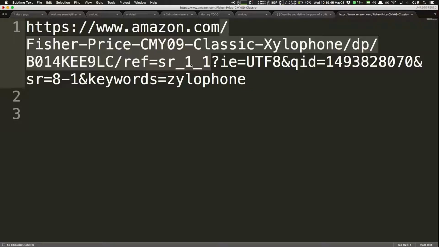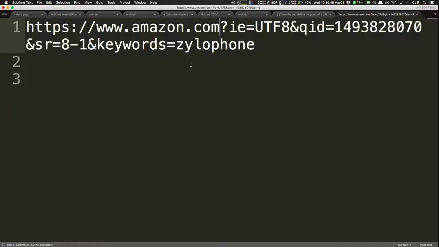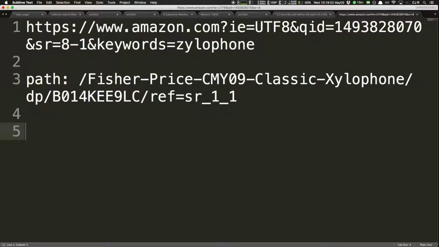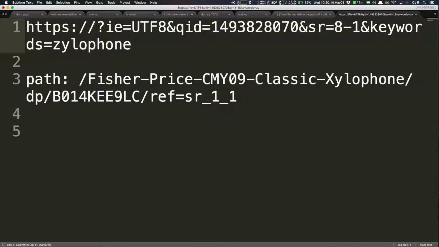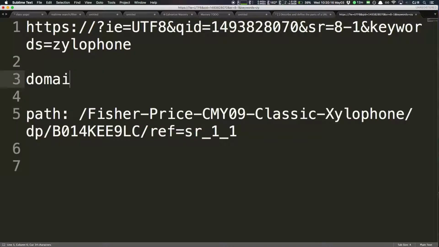So let's break it out. Let's say that the path is that. Okay, think about it for 10 seconds. Which part of this URL is the host or the domain? All right, I'm going to cold call Michael. Which part is the domain? Amazon.com. Yeah, and you want to include www. So www.amazon.com, that is the domain.